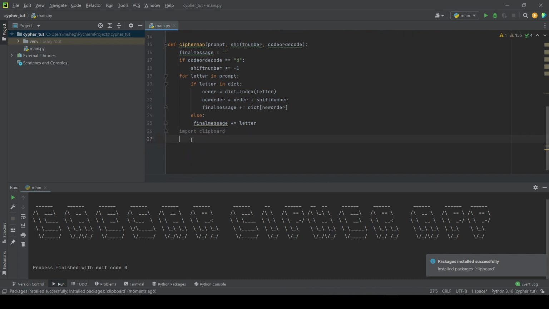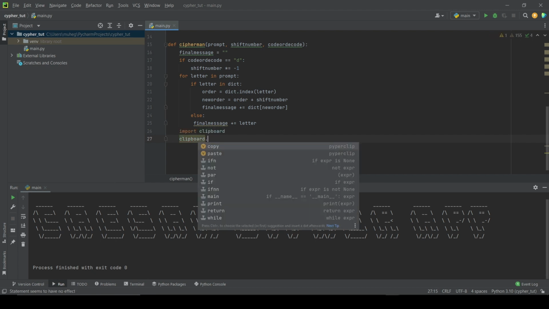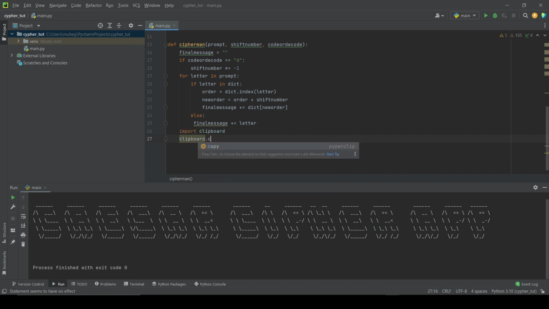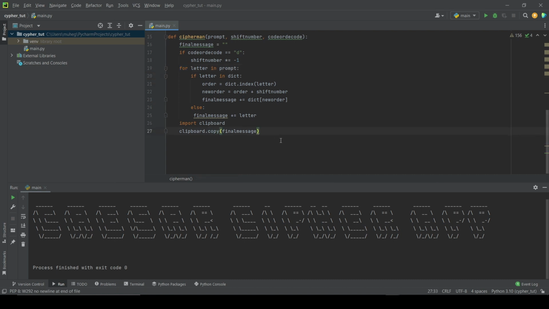Okay, under import we will enter clipboard. So now we are calling the package, and we need to copy. What to copy? We need to copy the final message, not one letter but all the letters, because remember this for loop will keep repeating until all the letters entered by the users are replaced by their shift number.